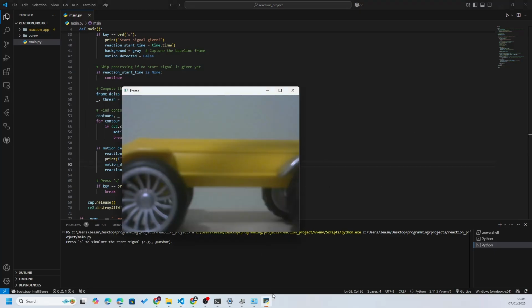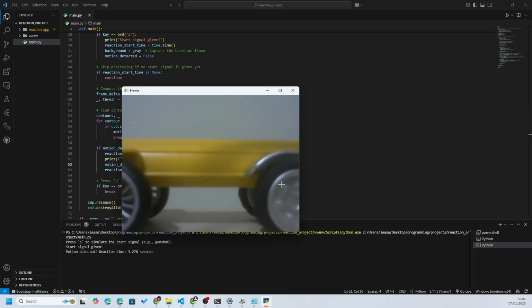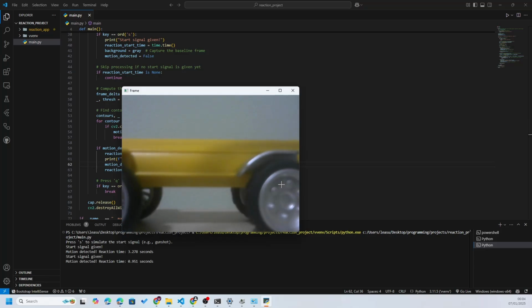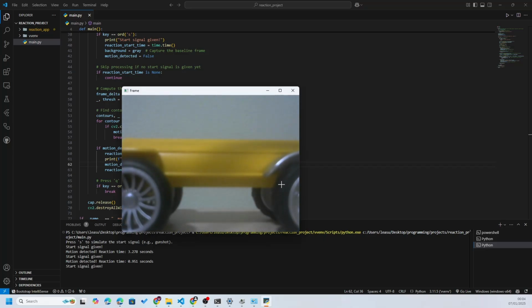I have a little model set up with a camera. And so I'm going to press S, start signal. I'm going to shift the model, and there you go. Motion was detected, reaction time was calculated. So I can do that again. Press. There you go. Motion detected. Let me shift this back over. Again. So how does it work?